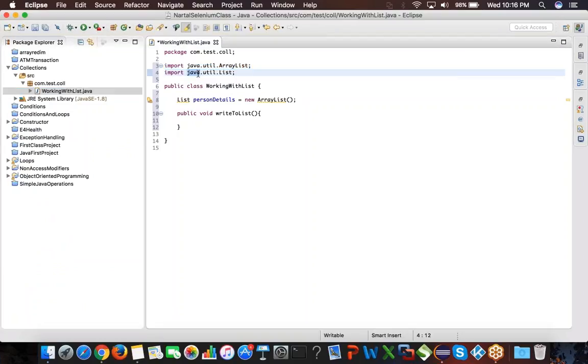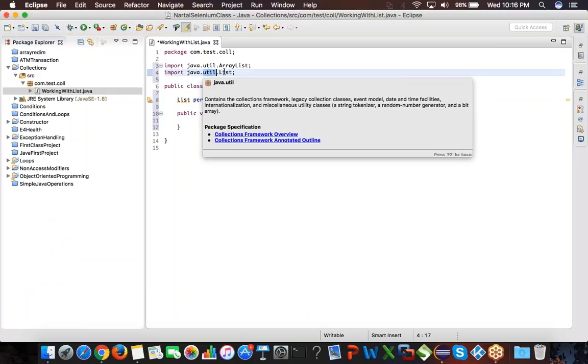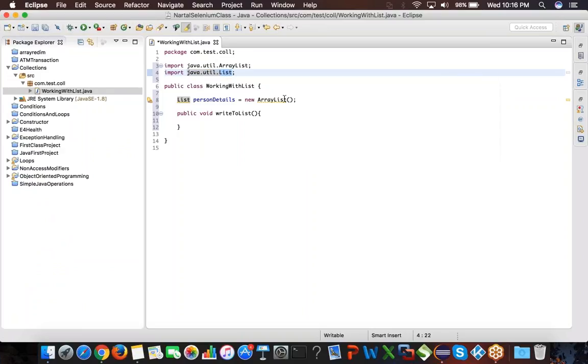The same way, you have a Java folder. Under that you have a util folder. Under that you have a List folder. So from there you are getting it. So you got these values.